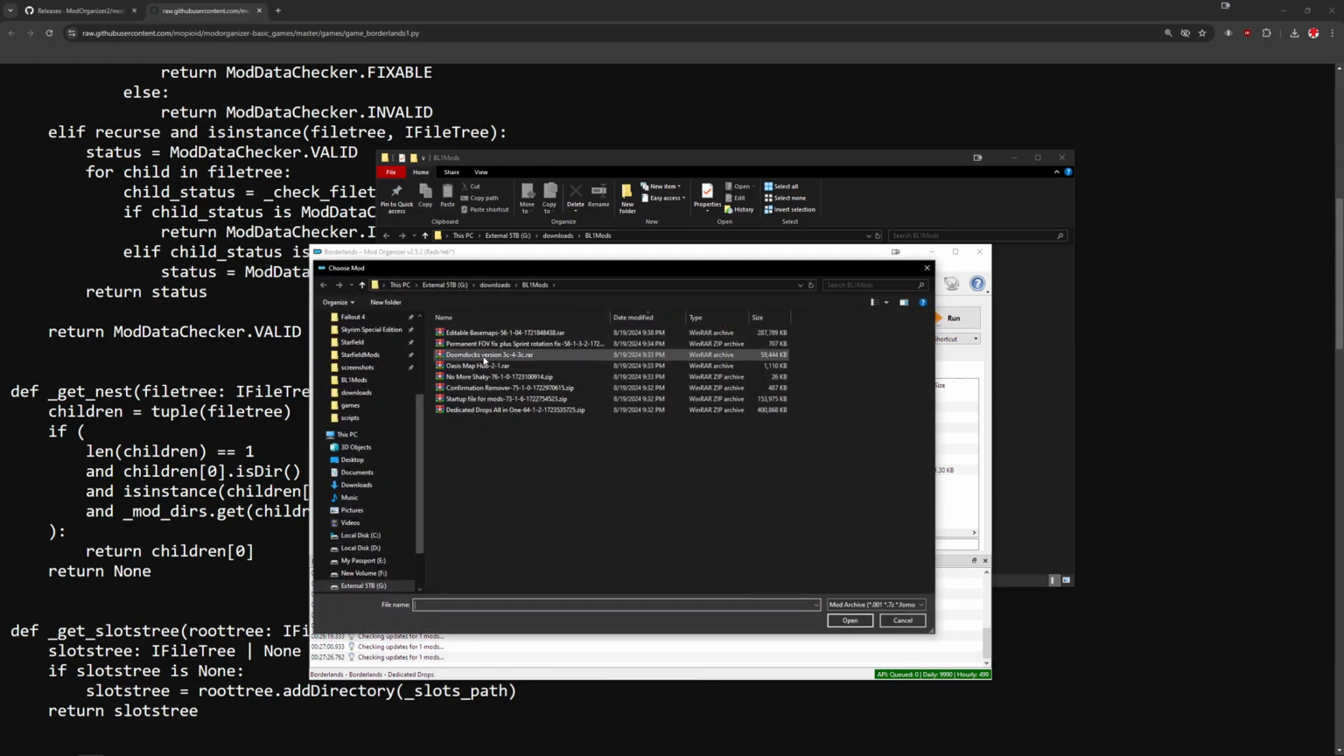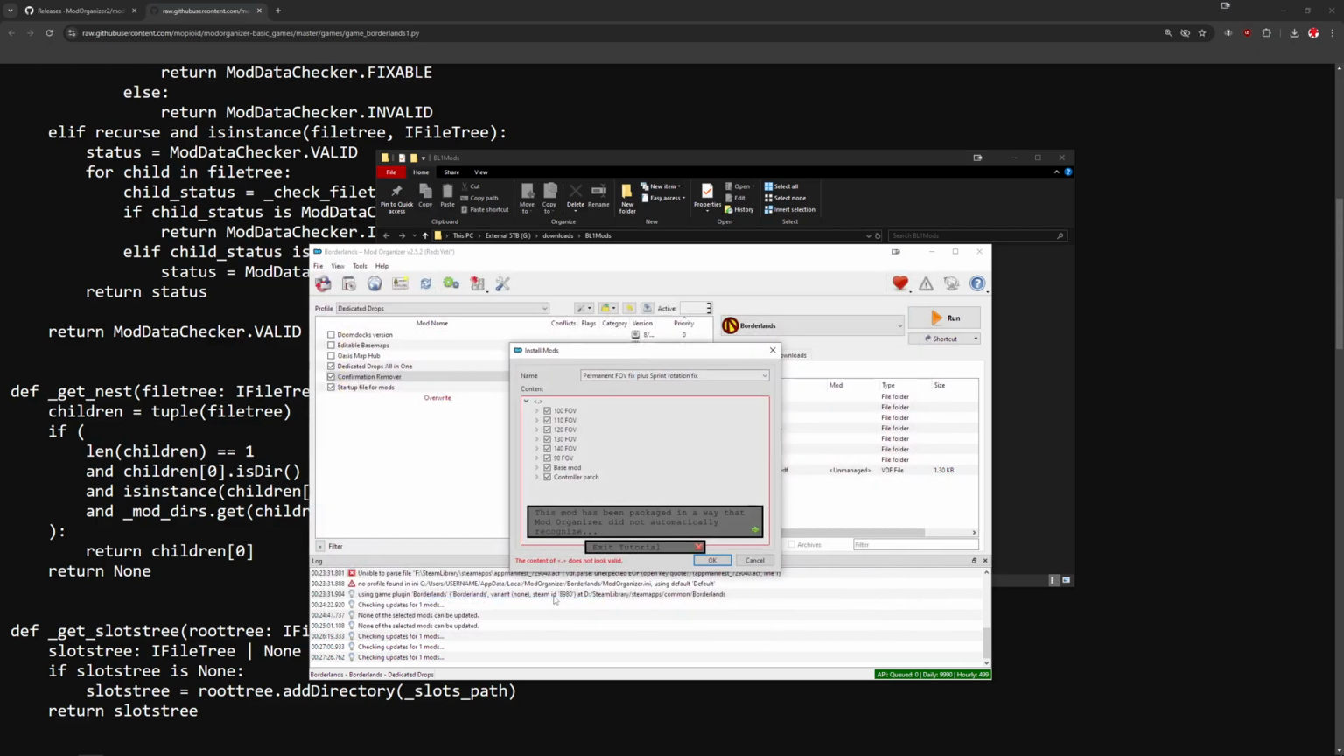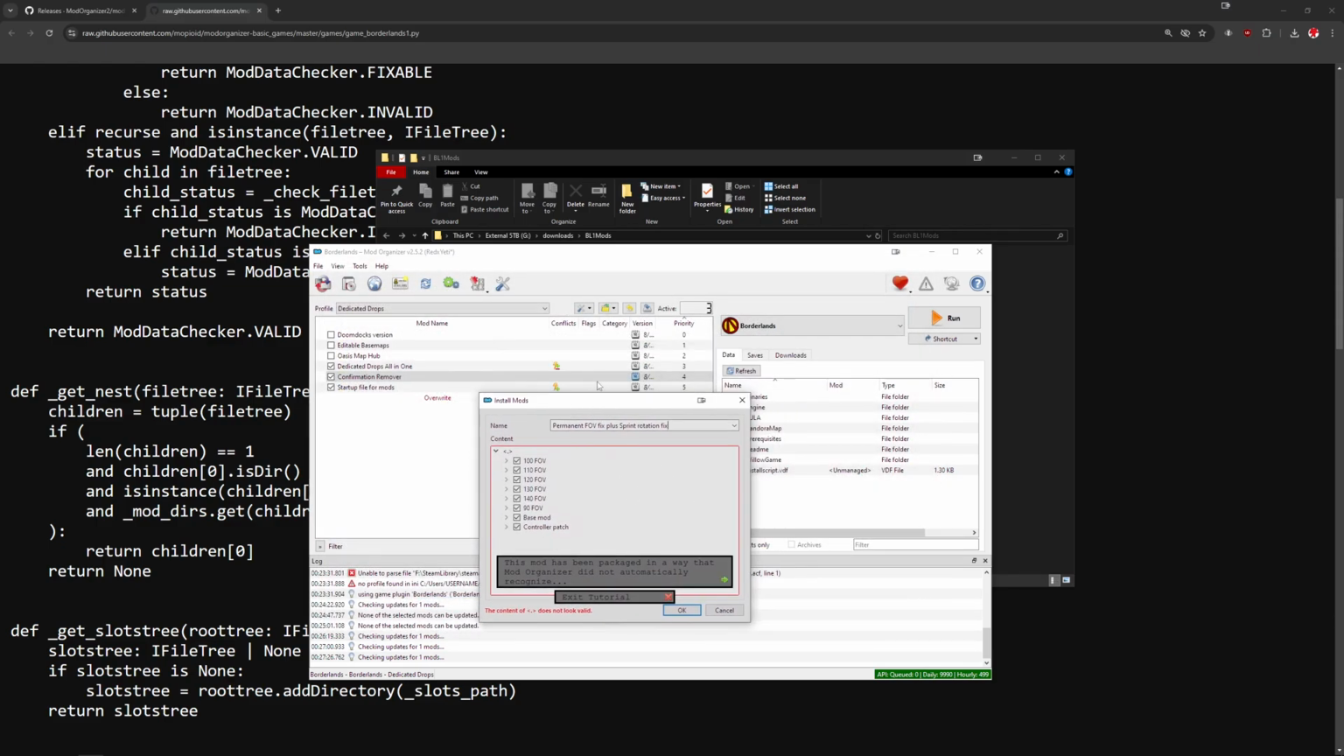And let's install the permanent FOV mod. All right, so the permanent FOV mod will bring up this manual thing. Usually for mods like this, you might have to read the instructions. The instructions for the permanent FOV fix tell you to install the base mod and then install the FOV that you want on top of it.